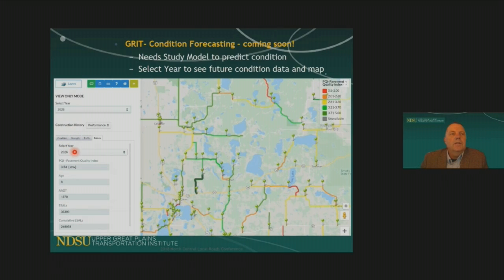The strength is automatically captured, the traffic, and then this future tab is where we can now select any year going out into the future for 35 years. Select that year, and it'll show you what that pavement condition will be in that year. It'll show you what the age will be, what the traffic will be, the cumulative yields, and all that information for whatever year you pick. So if you're working on a 5-year plan or a 10-year plan and you go out 10 years, you can pick 2030, and you will see what the condition for that particular section of road, which is selected here, will be.